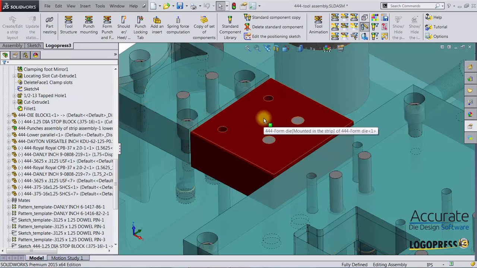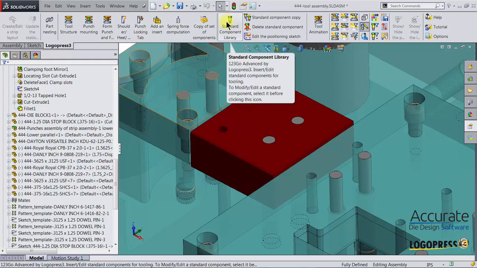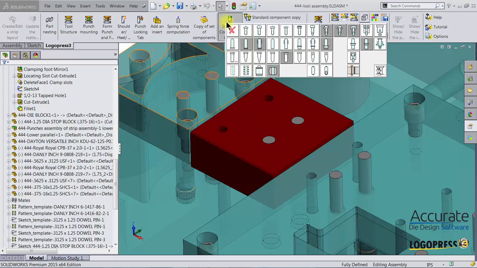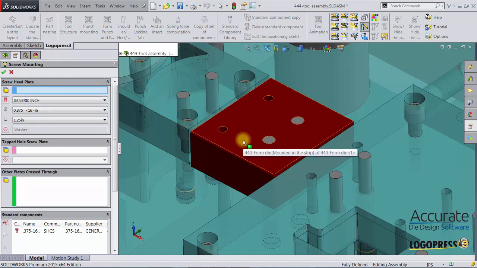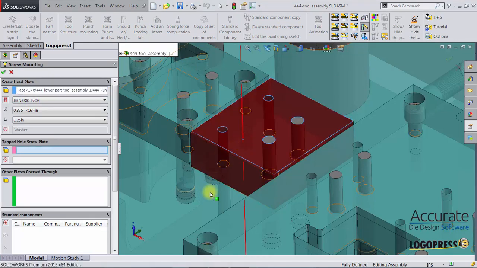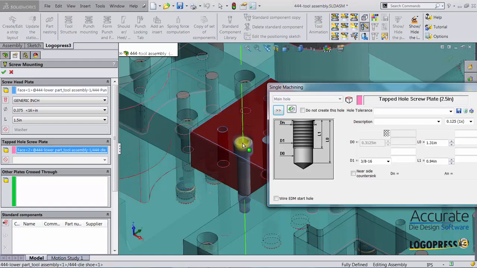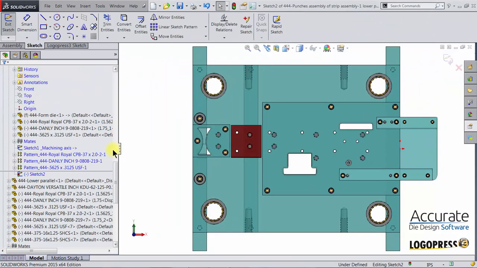And those 3 socketed cap screws are placed. So I will go back into standard component library, socketed cap screw. Select the top of the form block, then the die shoe. I will not adjust the counterbore depth for this because it is a form block. Click OK. Places me into the sketch.